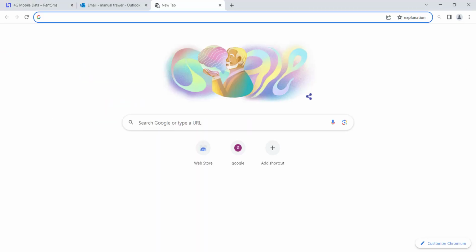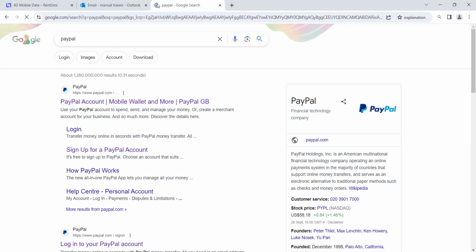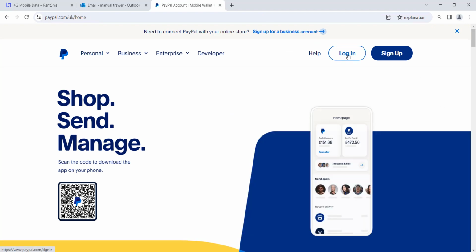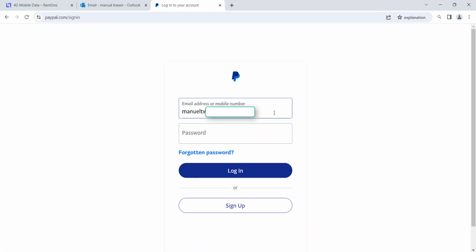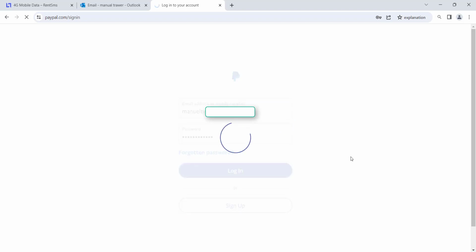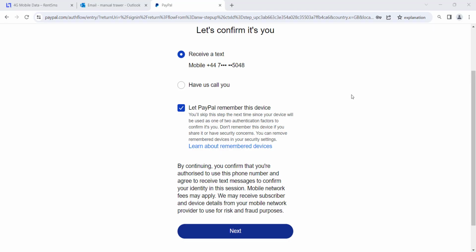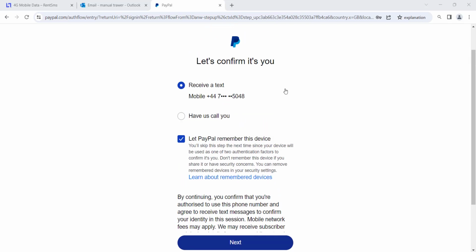Now we need to type PayPal here. You need to click on the first one and then click on login. And now we need to type our email address here and our password, and then click on login. PayPal is now requesting us to verify our phone number by sending SMS code.